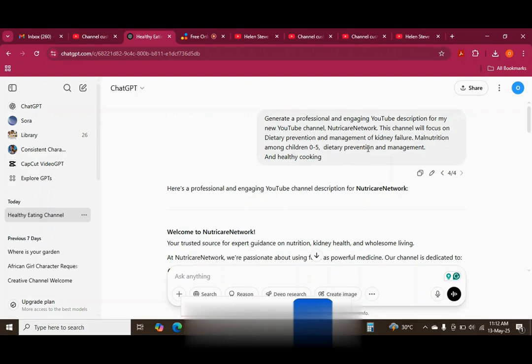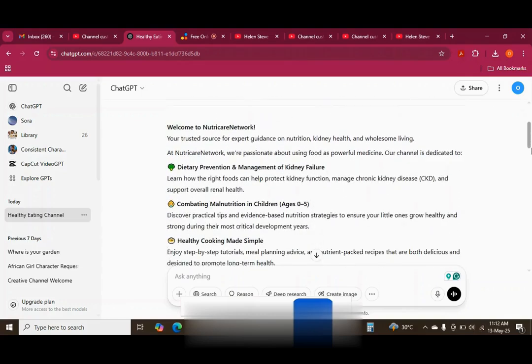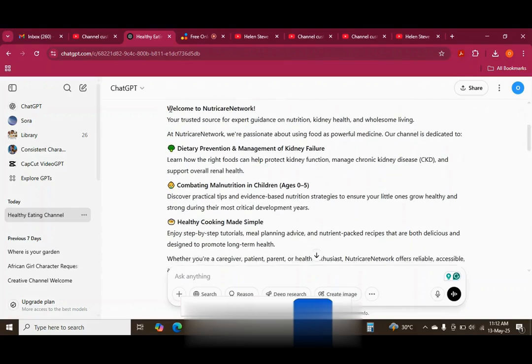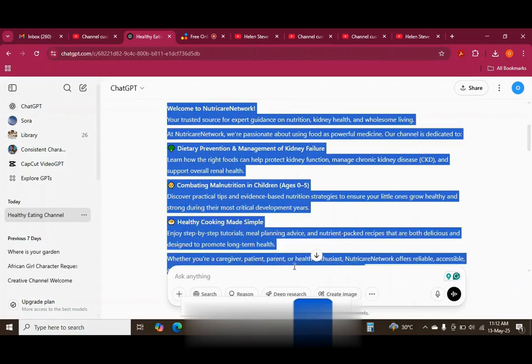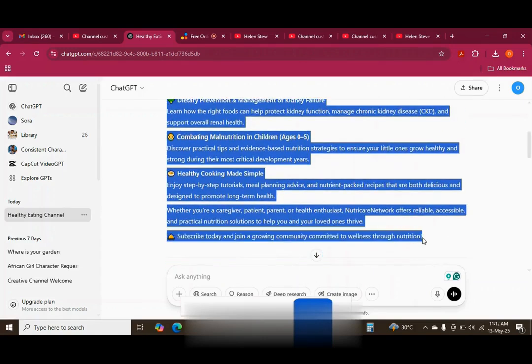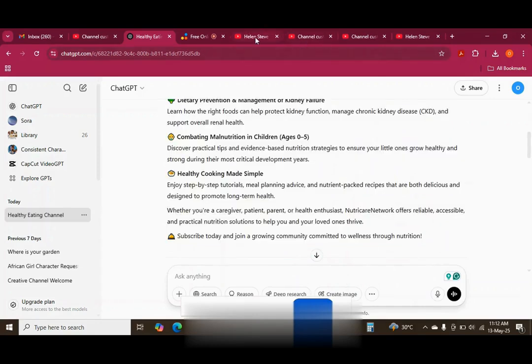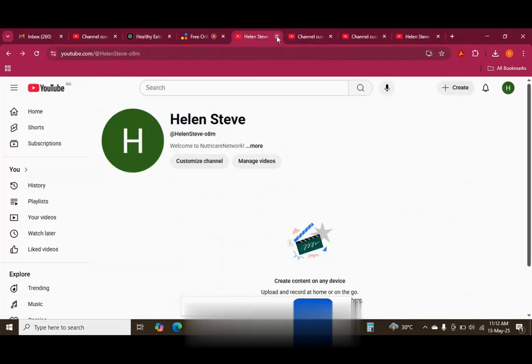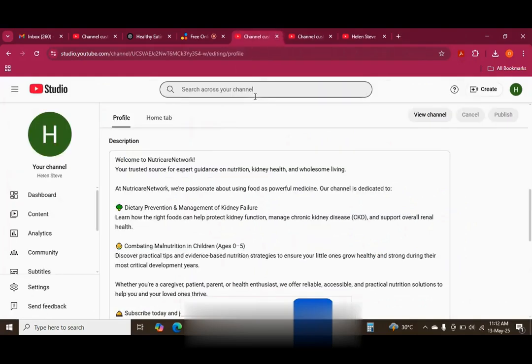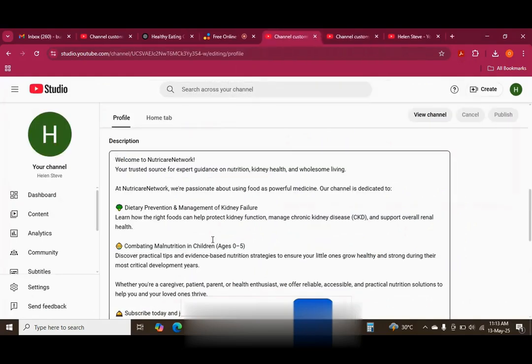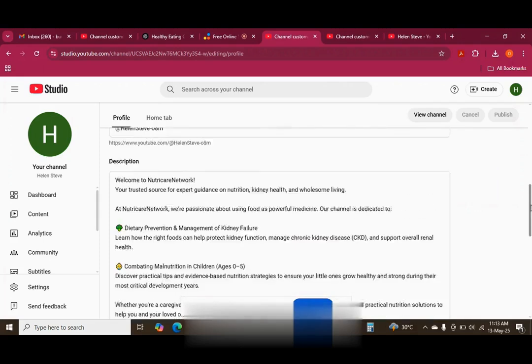Okay. So I typed it in, and I sent it to ChatGPT. And this is the description that ChatGPT gave me. I just did copy. I copied it, and I took it to my channel, the one I've opened, and I pasted it here, and that is what you are seeing right here on my screen.